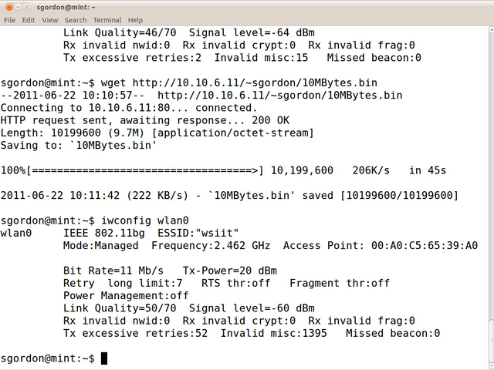So throughput is always less than the data rate because we have overheads. There may have been retransmissions. The server sent me part of the file. I recognized some error. It had to send again. So it takes time to transmit the data, and hence the throughput can be much less.